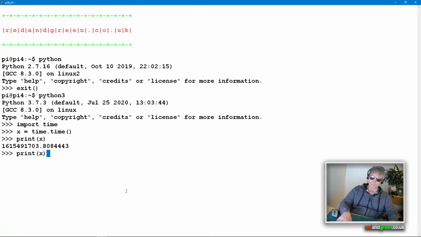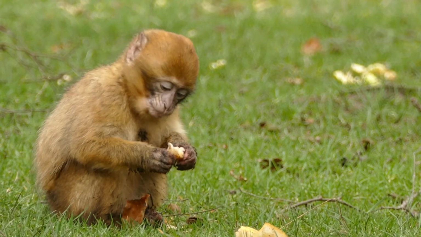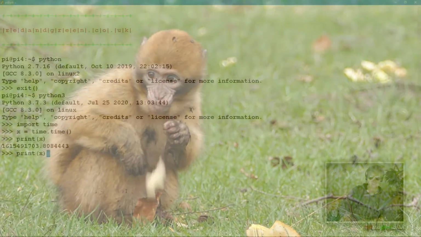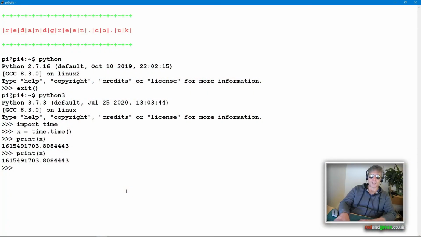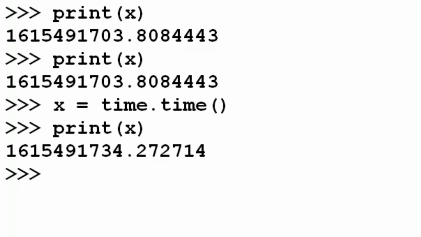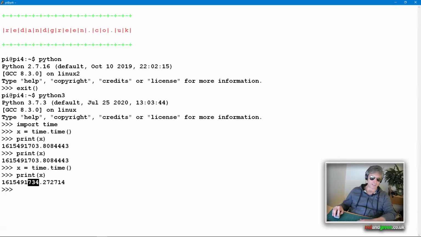If I run it again, what do you think we'll get? Do you think we'll get a new number, or do you think it will be the same? Any guesses? Yes, the same. So what you need to do is run that again and then print it again. And you can see it's changed. There it was 703 and there it's 734. So that's when I ran it, 30 seconds later approximately.